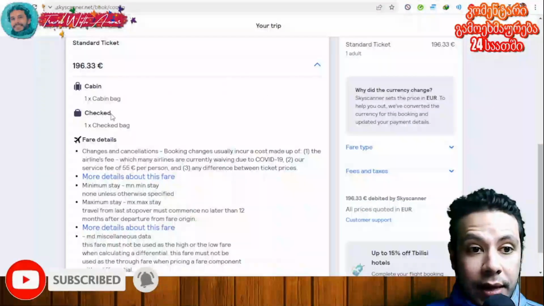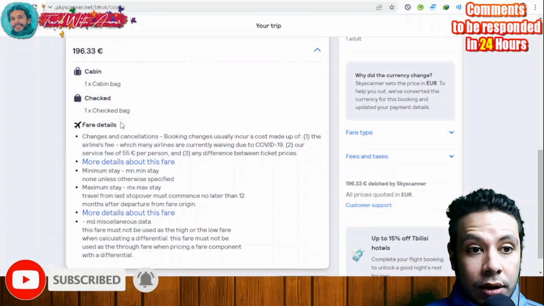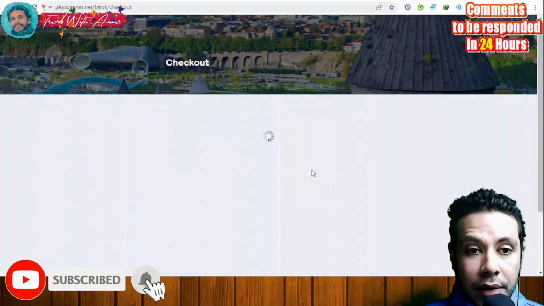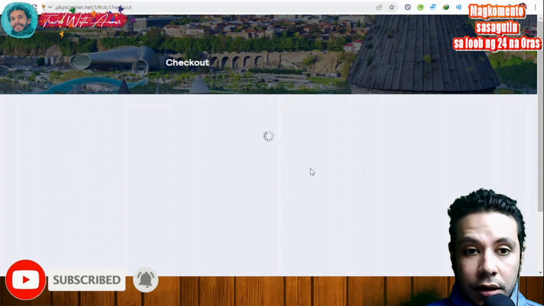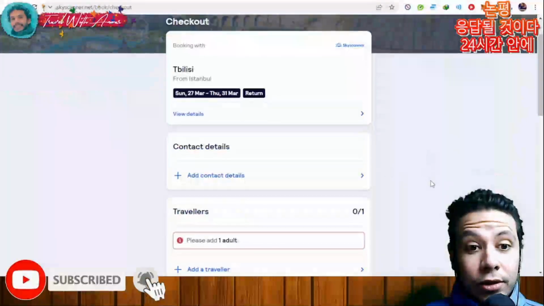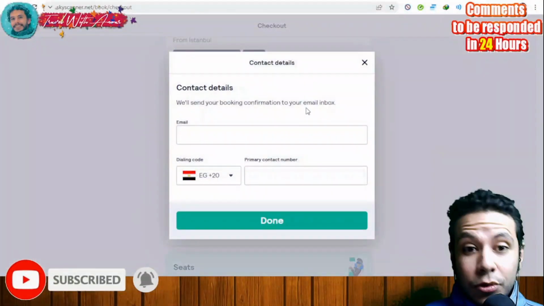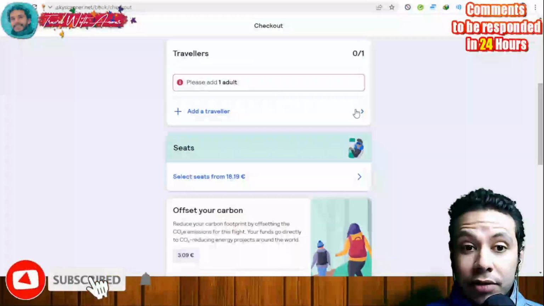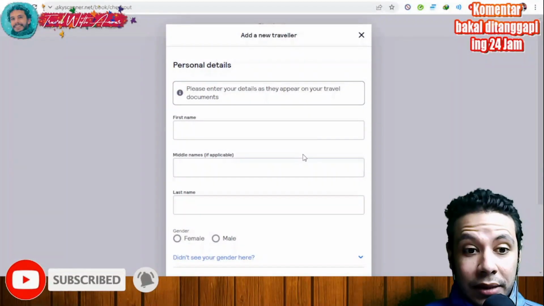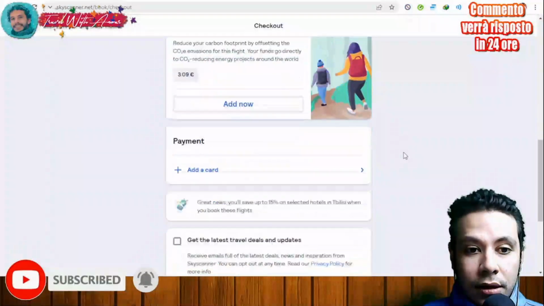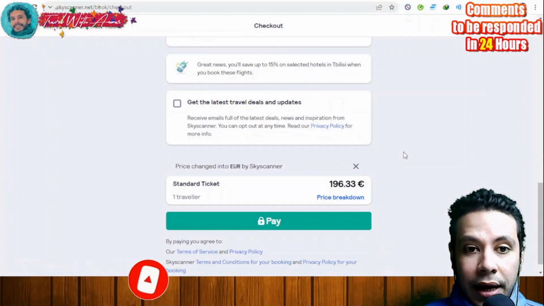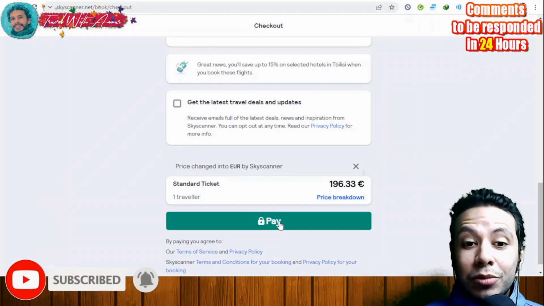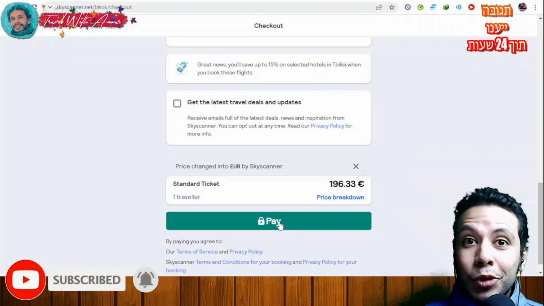Okay, you have one cabin bag, you have one checked bag. Now let's click next and see more about the details and the checkout. So in the end, what you need to do is to add contact details, which is an email and a phone number, and after that you will have to add a traveler, which is your name, your middle name, your last name, and in the end you will have to click pay, and by clicking pay you can do your payment, and congratulations, you booked your flight.